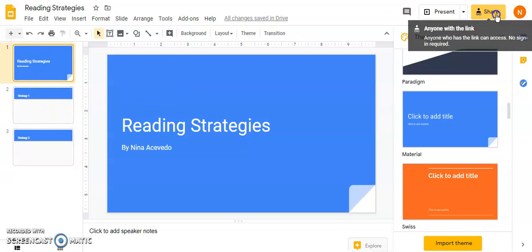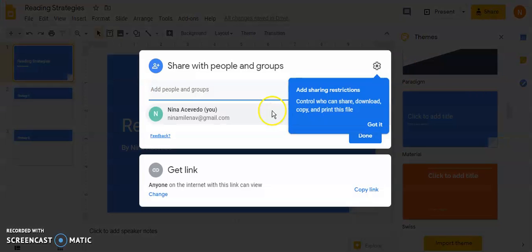And also, as I said here, when you are sharing it, if you add their names or their emails, if you already saved it, if you write their names, their emails are gonna come here. And if you're at the school, you would have their email already in the system. So you just need to type their last names and it's gonna come up.